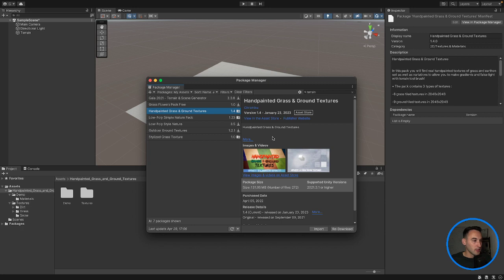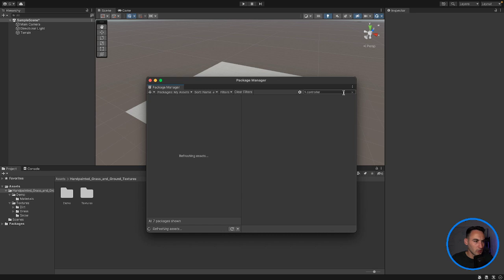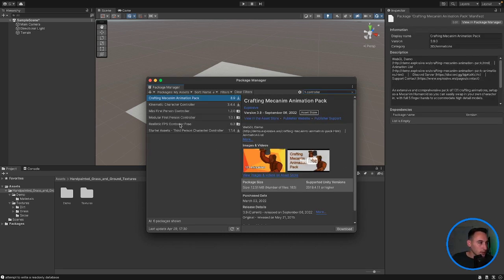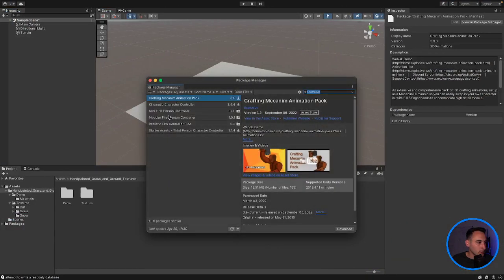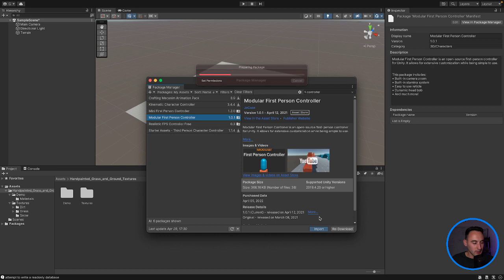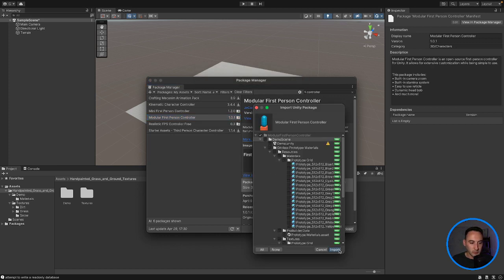Package manager. So I think it is my assets. It should be in here. We should be able to find it in here. So let's see which one it was. Modular first person. Okay, so that is this one. So import that, and then we'll get rid of our demo scene and then import that into here.